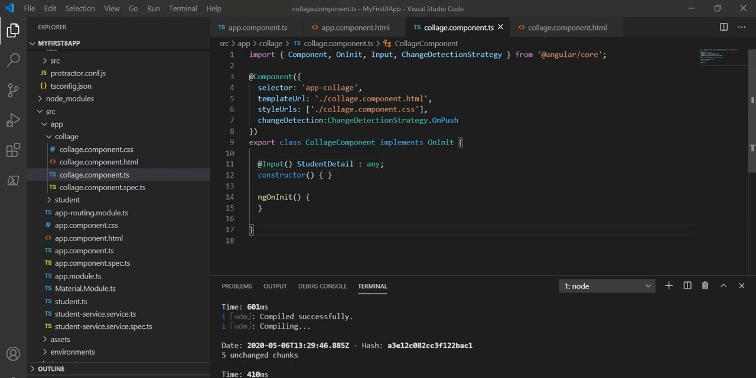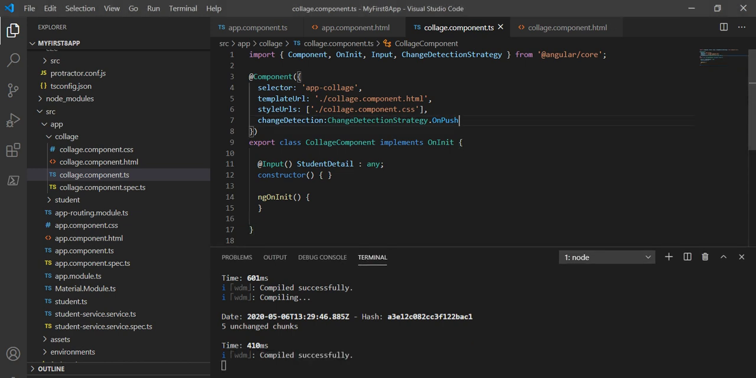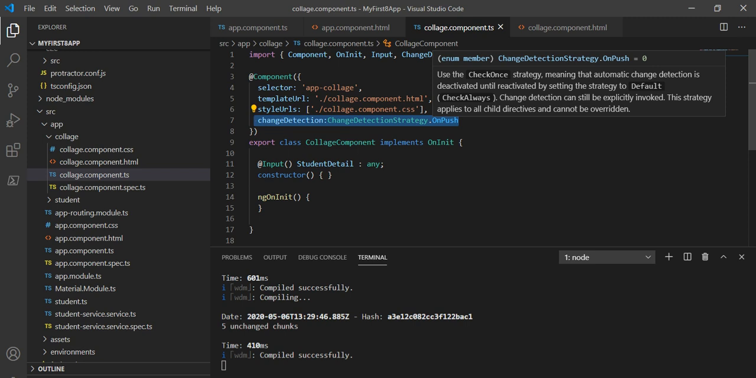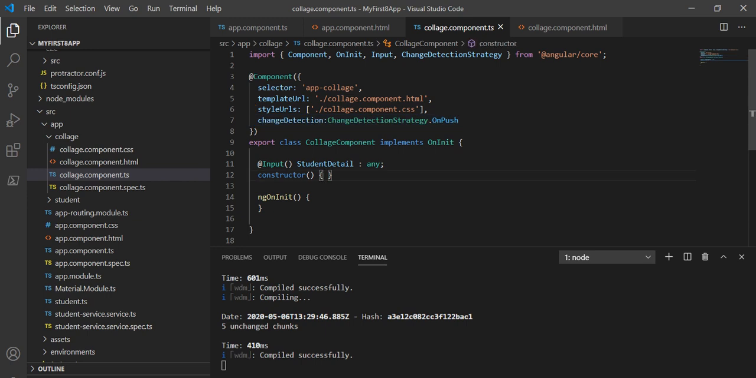So let's compile it and see on the browser. Basically what we did here is tell this child component, on push, that if there is any reference change, then only it should change here. We can see the definition: use the CheckOnce strategy, meaning that automatic change detection is deactivated until reactivated by setting the strategy to Default. Change detection can still be explicitly invoked. This strategy applies to all child directives and cannot be overridden. So that is the definition of OnPush.